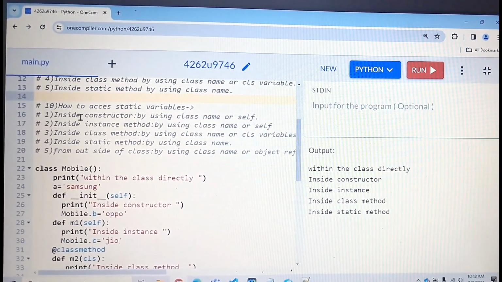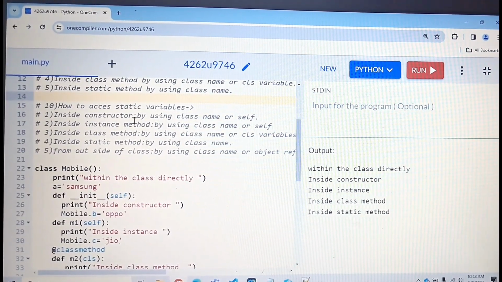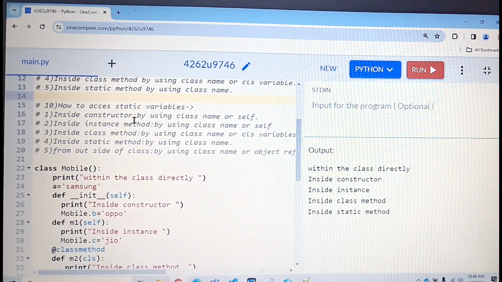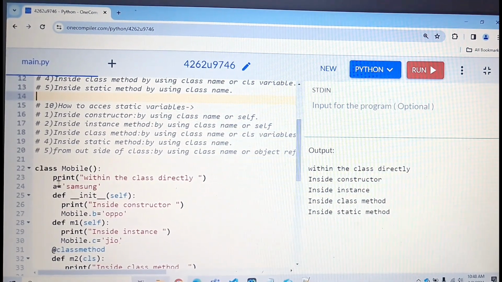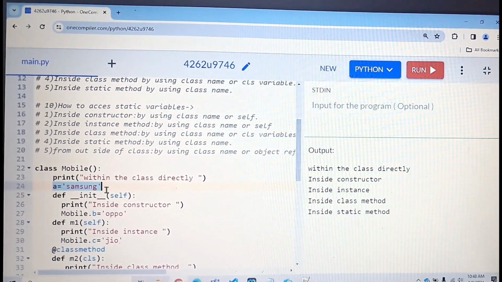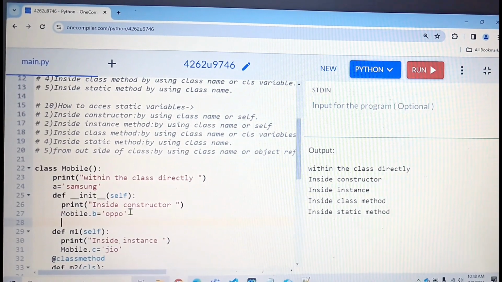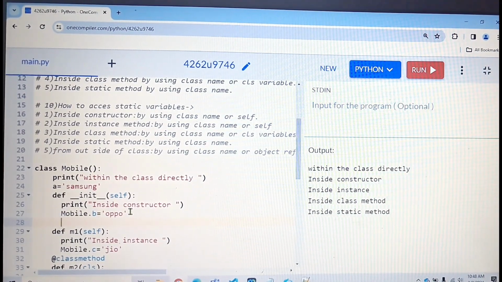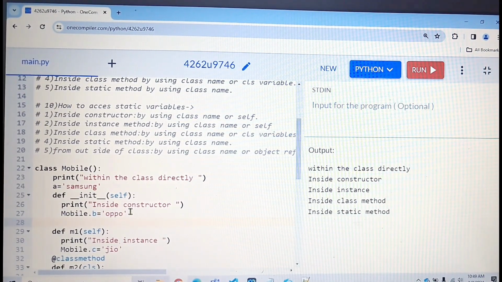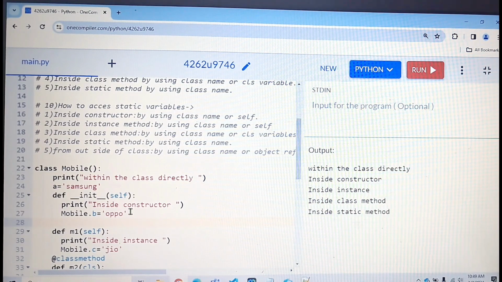So the first point: inside the constructor, I want to access the static variable. Here inside the class, I have one static variable. Now I want to access the static variable inside the constructor. So in my constructor, I have one static variable already declared, and I want to access it. So how can I access it?